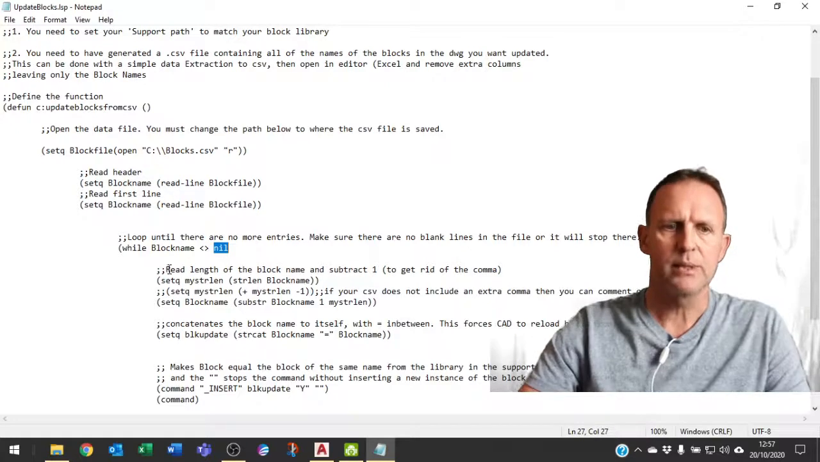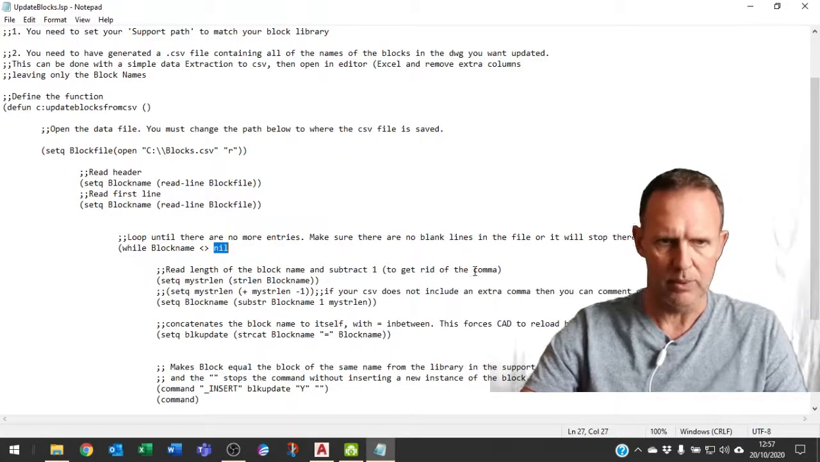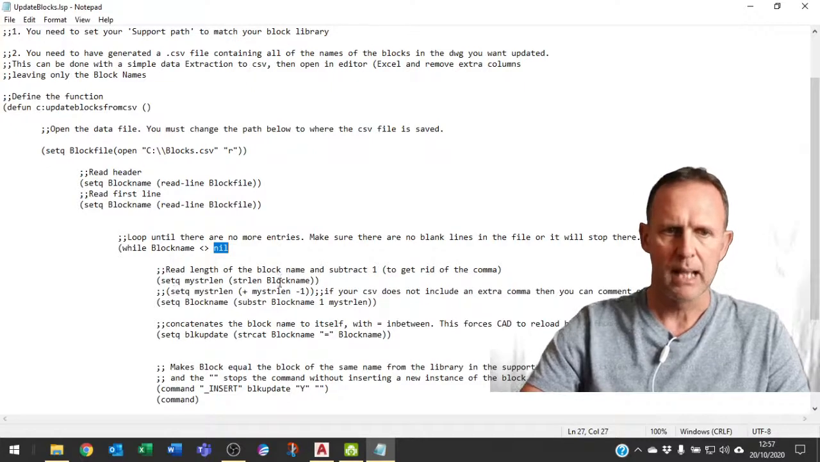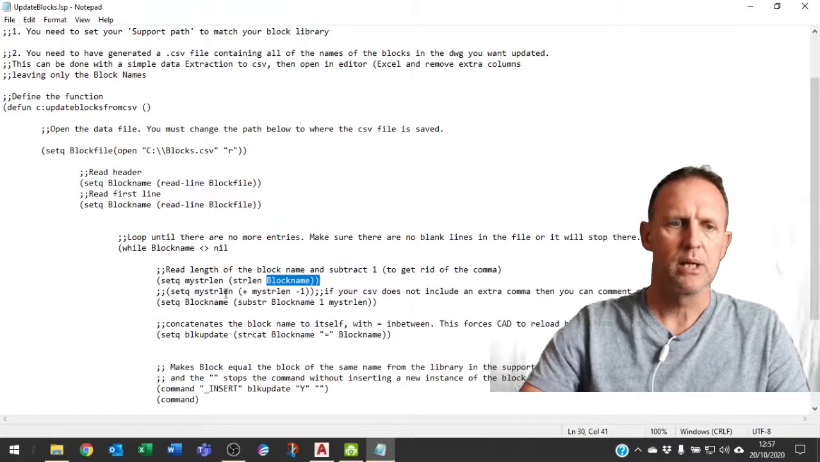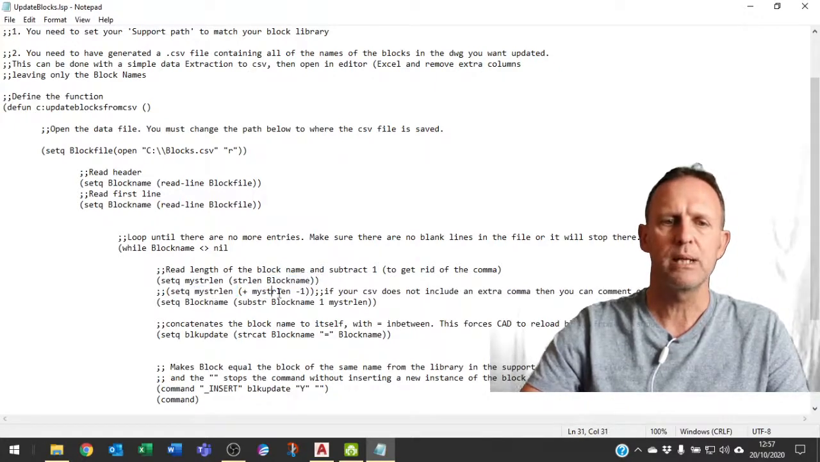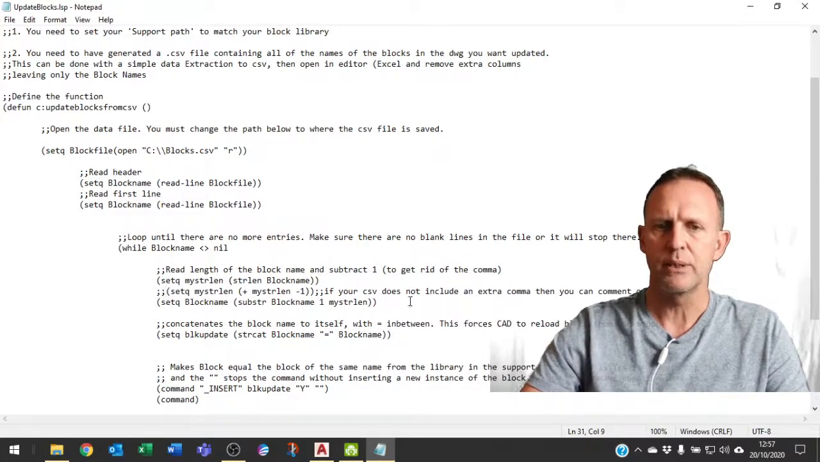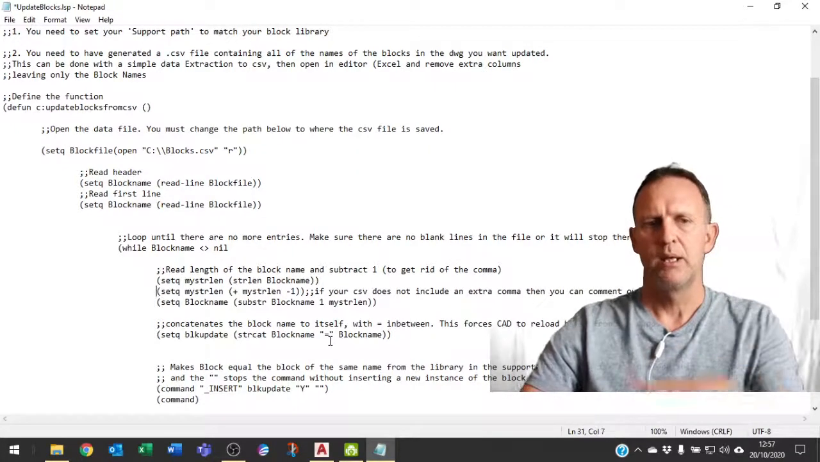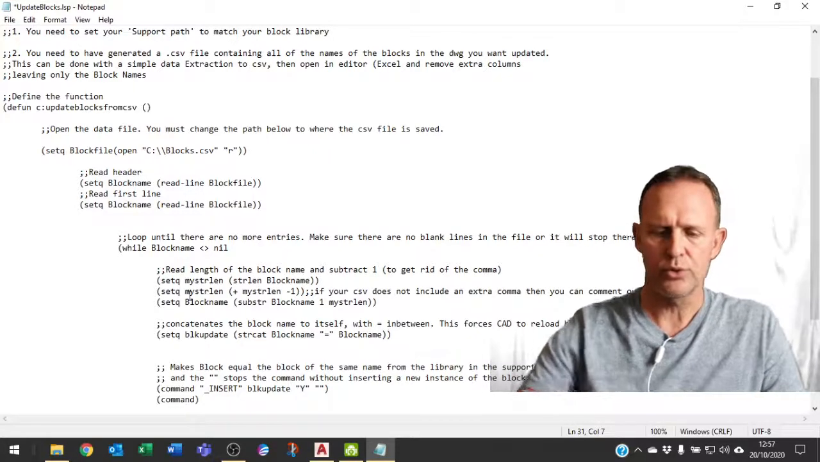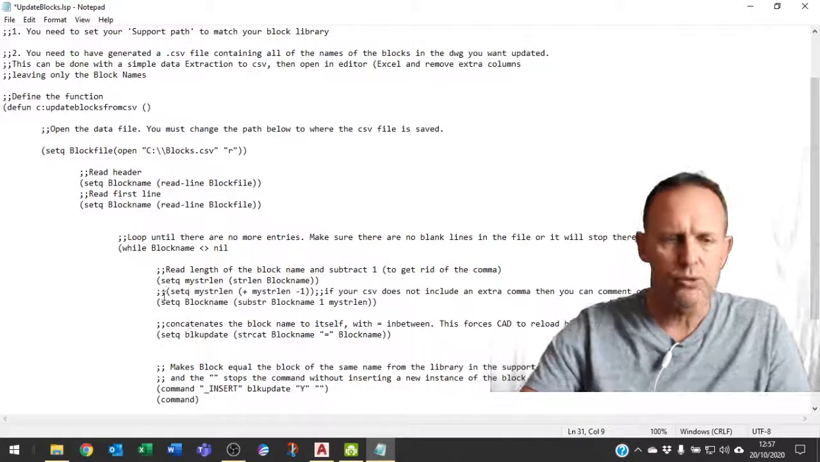Okay, here we go. Now this next line is going to read the length of the block name and subtract 1 if we need to get rid of the comma. So if your code has extra commas, we find out how long the string which is block name is, and then we say the string length equals the string length minus 1. That line of code is actually commented out at the moment because we don't need it, because ours doesn't have a comma. If it does have a comma, all you do is take out those two semicolons there, and that will put the line back into active mode.